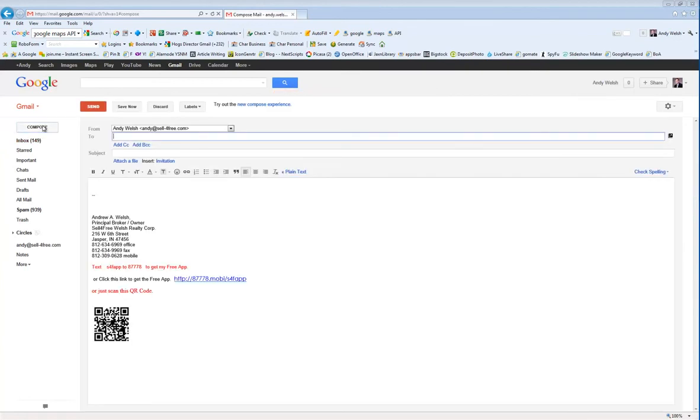Now if you hit Compose, you're going to notice up here there is a new bar, and you can choose from the drop-down if you want to send from your Gmail address or your new account. But by default, it's always going to send from your main account. And that's how you set up your email address inside your Gmail account.